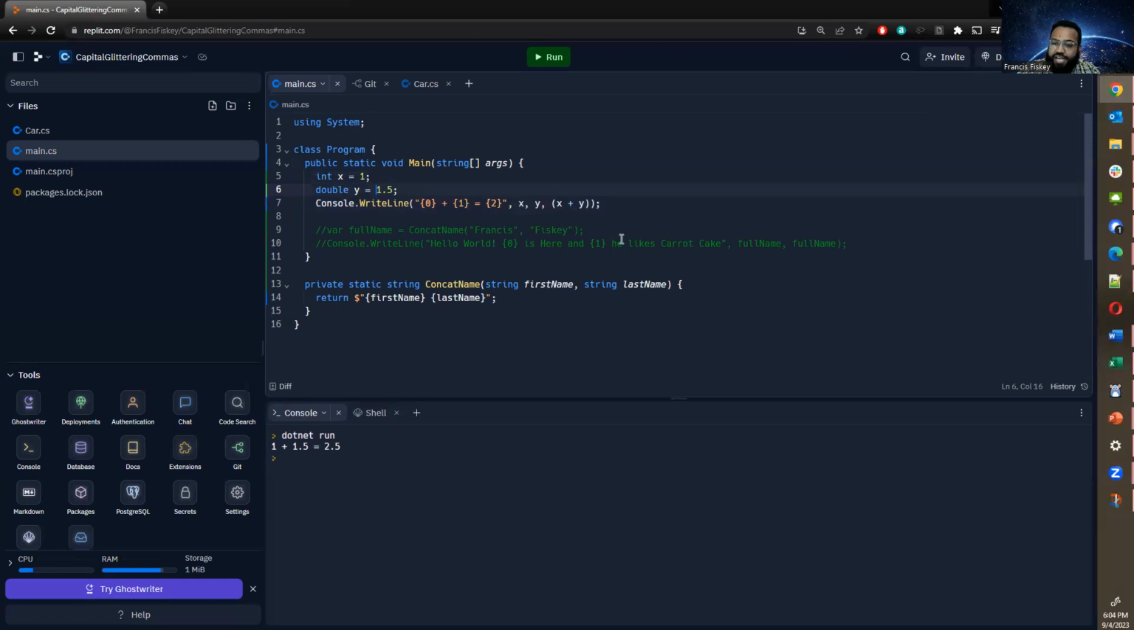But what happens when I do that? What happens when I reflect the value 1.5 as an integer into a double? Will I get an error? No, I won't. What will actually happen is the value of 1.5 will be reflected or cast as a 1. And so 1 plus 1 equals 2, just like that.